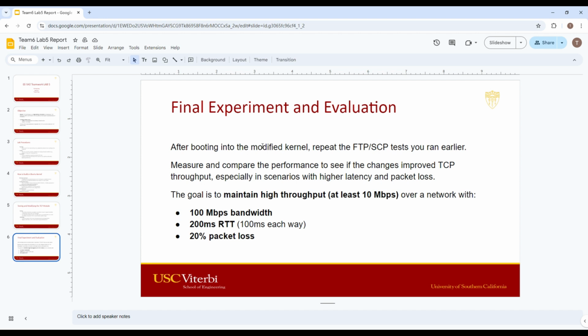And the final experiment and evaluation. After booting into the modified kernel, repeat the FTP and SCP tests. You can run them and measure the performance to see if the change improves TCP throughput, especially under high latency and packet loss. Our goal is to maintain high throughput over a network with 100 megabits bandwidth and 200 milliseconds of latency, 100 each way, so the total is 200, and 20% packet loss.